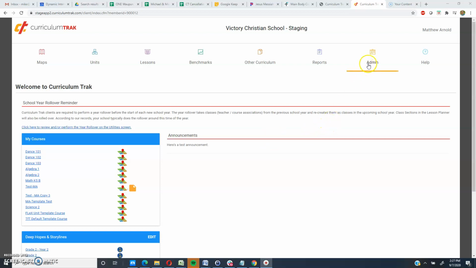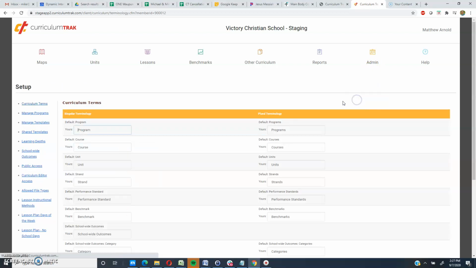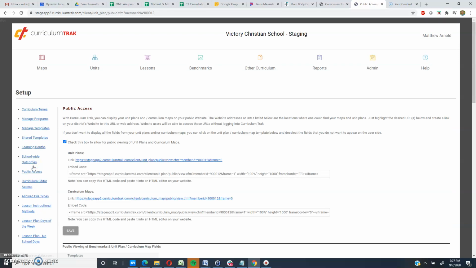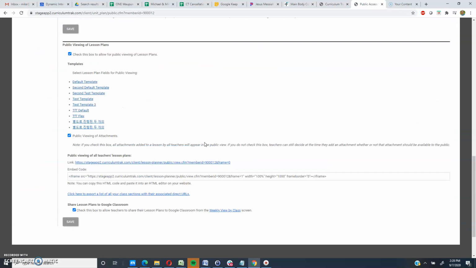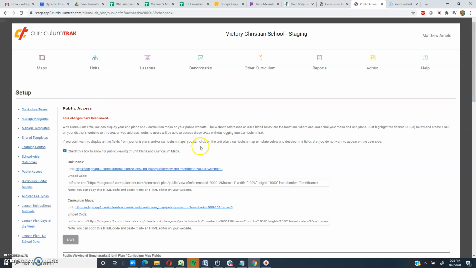First of all, before you can use this, you'll need to turn this sharing on. To do so, you'll go to Admin Setup, and then go to the Public Access view. If you scroll way to the bottom of Public Access, you'll see the public viewing of lesson plans, and at the bottom of that section, there will be a checkbox to share lesson plans to Google Classroom. So you'll want to check that to allow your teachers to share their lesson plans to Google Classroom from the weekly view by class screen. So that's all that needs to be done in preparation.